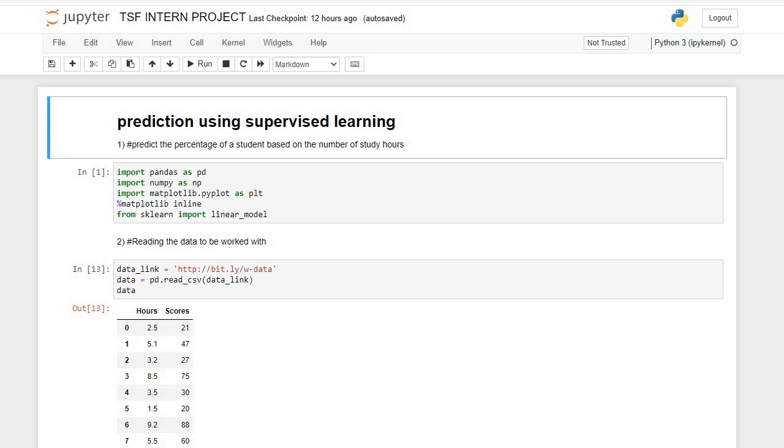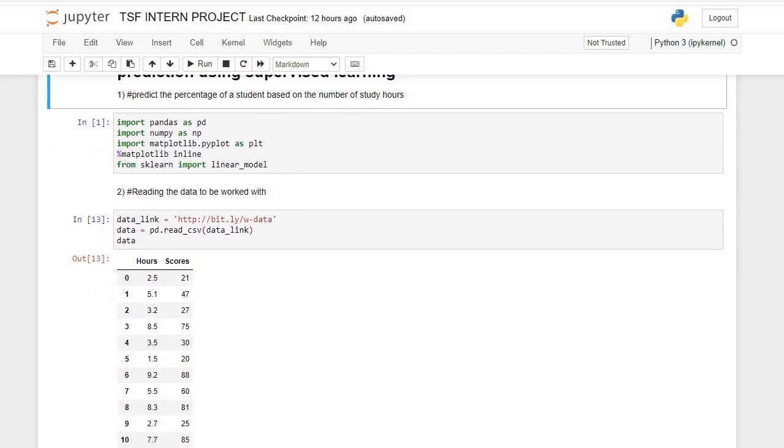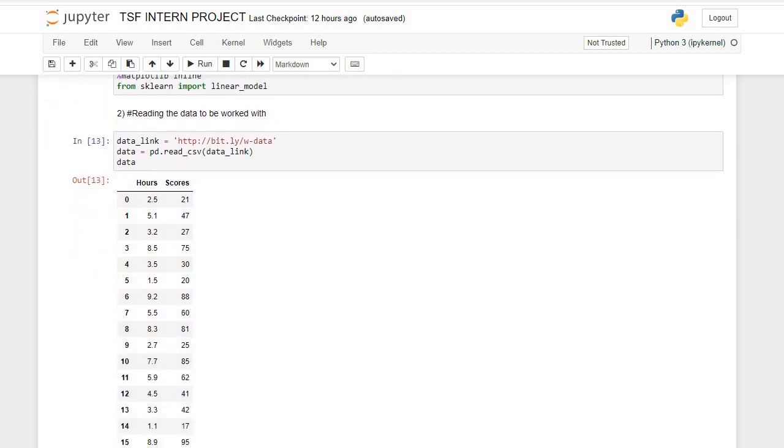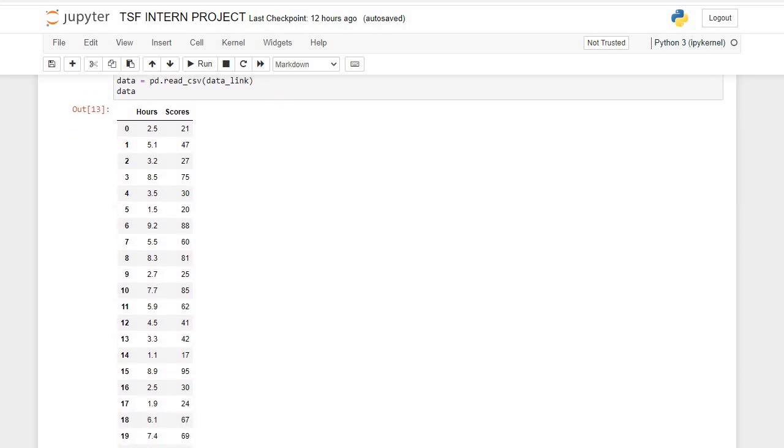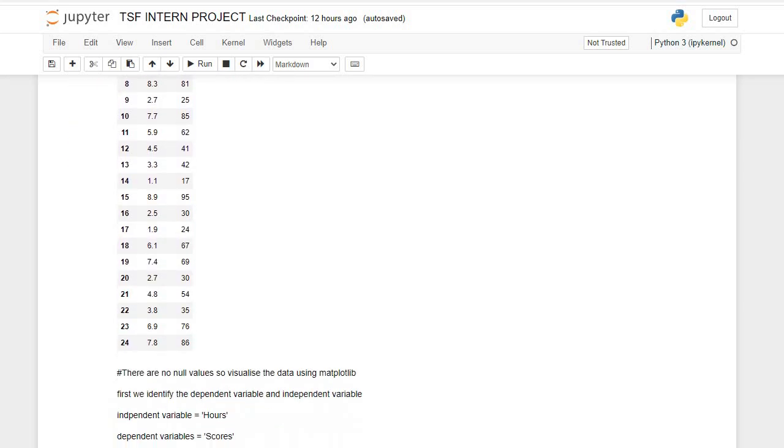First of all, I had to import the necessary libraries: Pandas, NumPy, Matplotlib, and Sklearn. And I went ahead to read the data using the link, and I got hours and scores. I decided not to call the first 5 values, since this data is not much. I just called the data itself, and all the values came up.